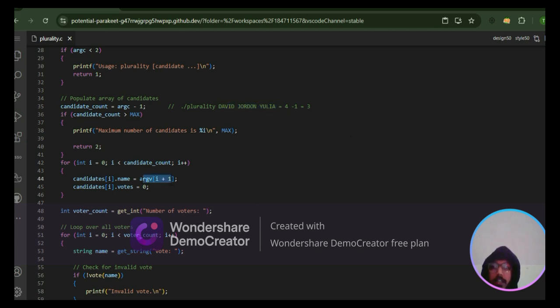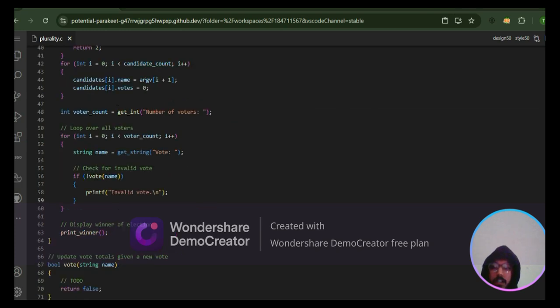Then we created an integer named voter count. We will input from the user how many voters are taking part in this election, and then we loop through all of these voters. For example, if there are 4 voters taking part in this election, this loop will run 4 times, and each time it will get an input from the user on who they are going to vote for.